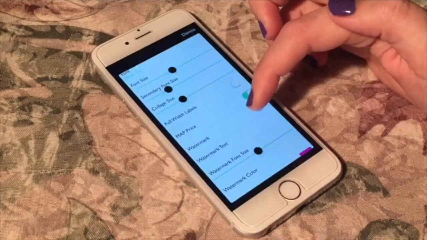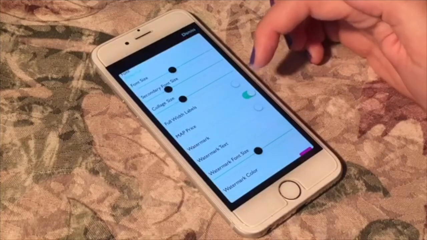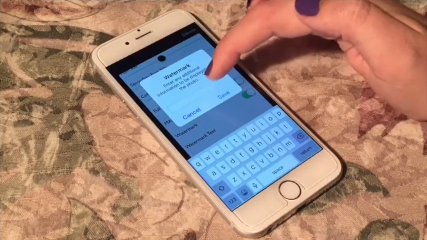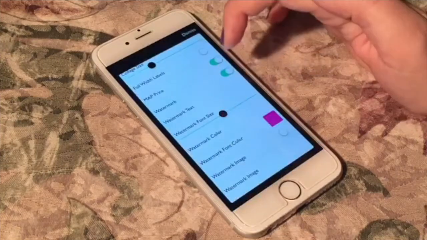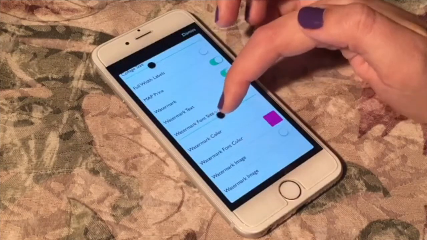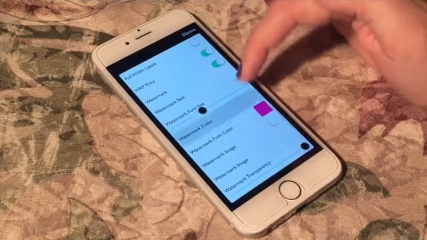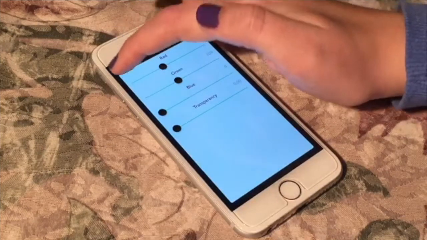You can choose to watermark your photo with your desired text. Make sure this option is selected. Go like this. You would input the name of your boutique or your company and press save. And if you selected the watermark text, you can make it small or large depending on what you want. Watermark color options. Go here.